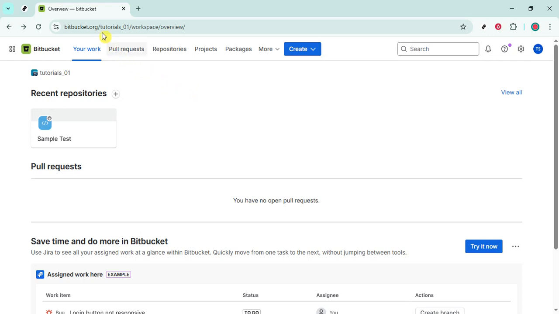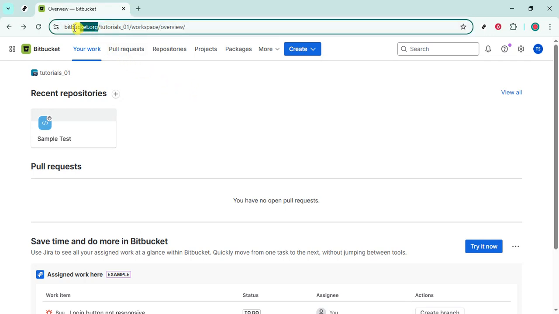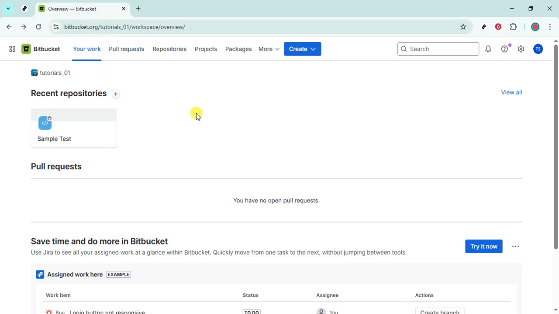Start by opening your browser and heading to bitbucket.org. Make sure you're signed in and that you have access to the repository you want to work with. If you're part of a team, you'll usually find the repository under your workspace or project area.